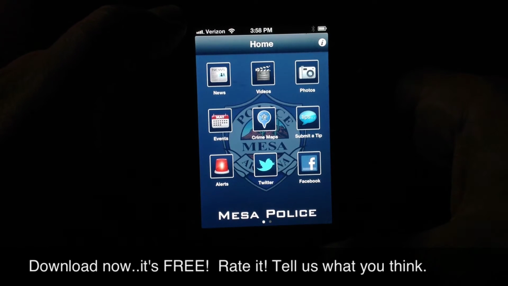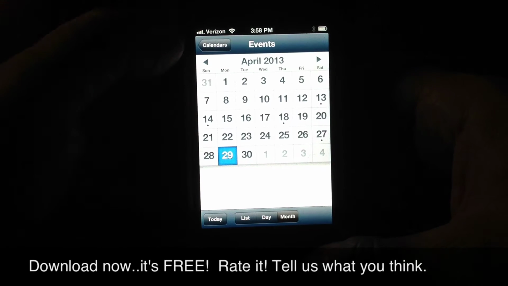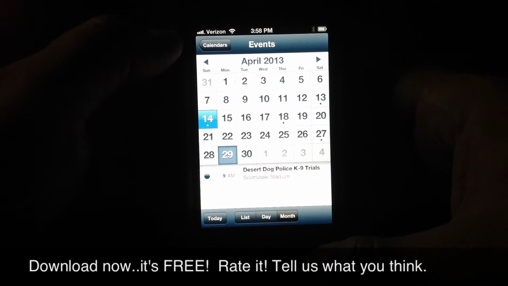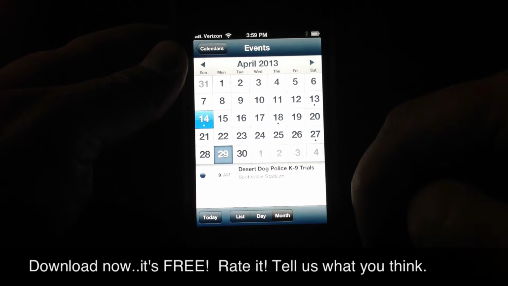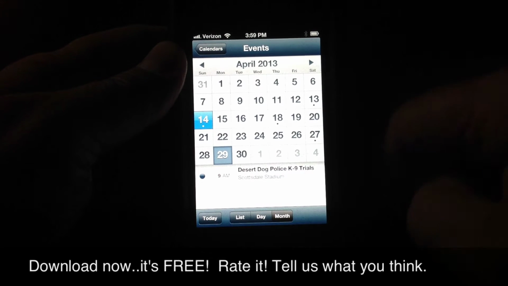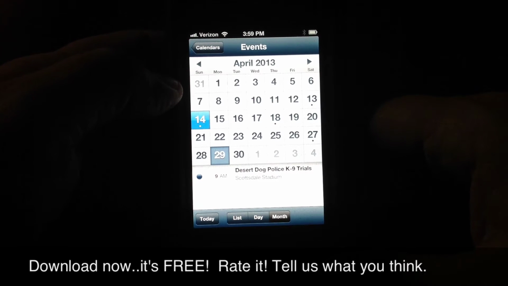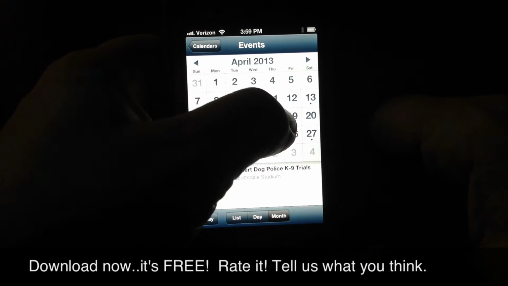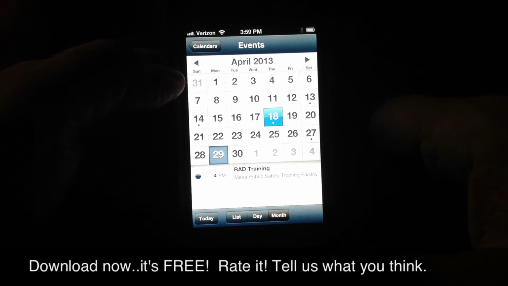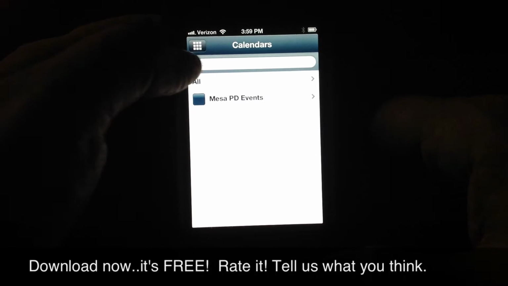Okay, we're going to go back here. We're moving along. We've got an events calendar. This is a Mesa PD calendar where you can log on to see what we're doing. For instance, on the 14th of April, we had the Desert Dog Police Canine Trials. I know several of you went out to that because there were some comments posted on our Facebook page about it when we posted pictures from it. So it's just a calendar to kind of check out what's going on in the city of Mesa. Again, right there from your mobile device.